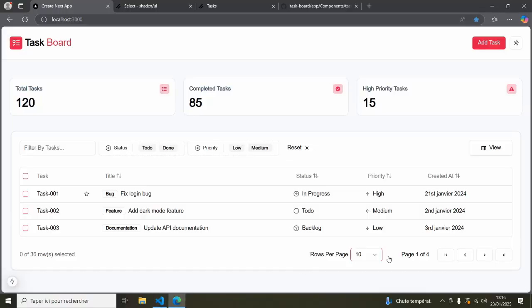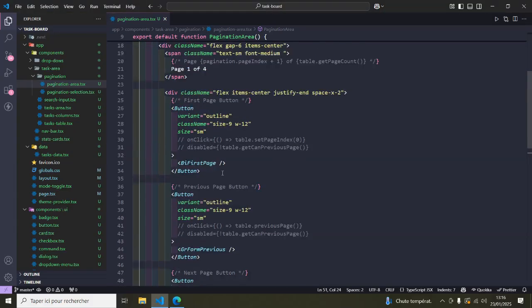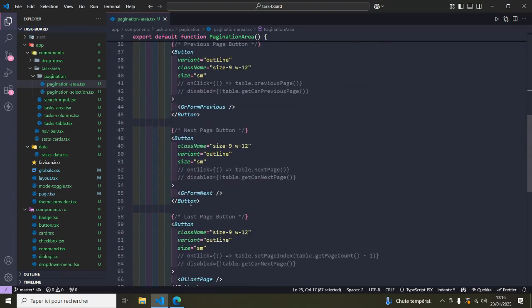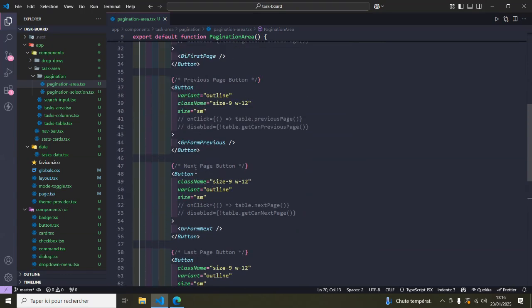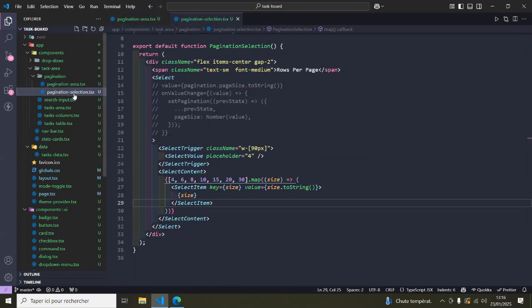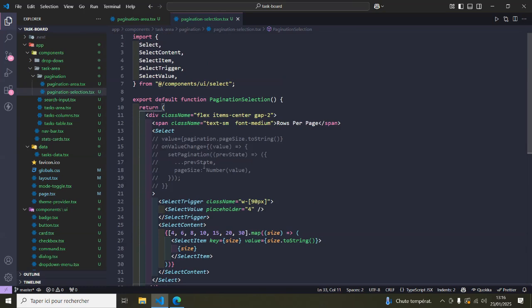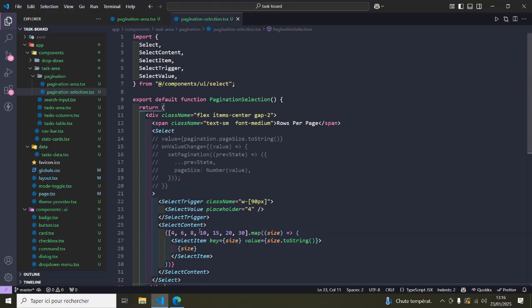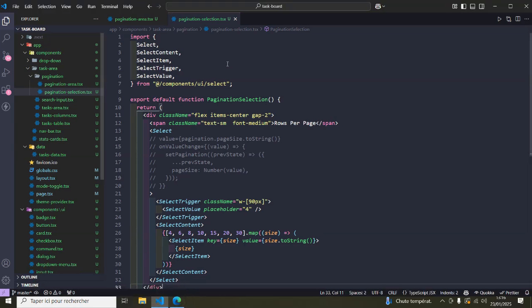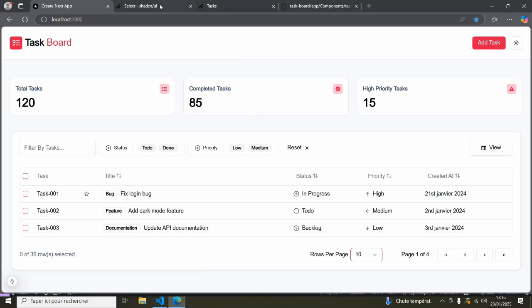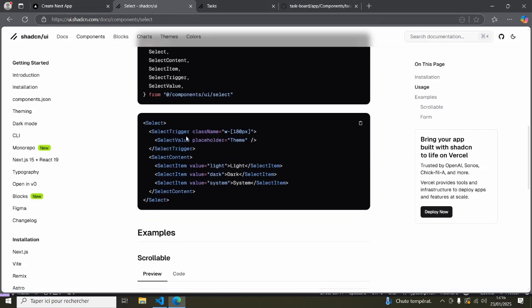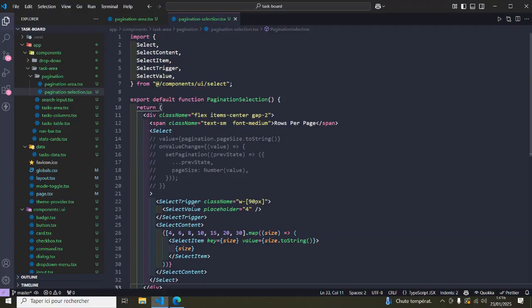So for each button, we're having 4 buttons, and this is what we're having. So this is for the first button, the second button, the third, and the final button. And finally, we're having the pagination selection, which is a very simple component for this part. So you can look at how it is working on the page in the shadcn website. So what I did, just copy this and I just tweak things.